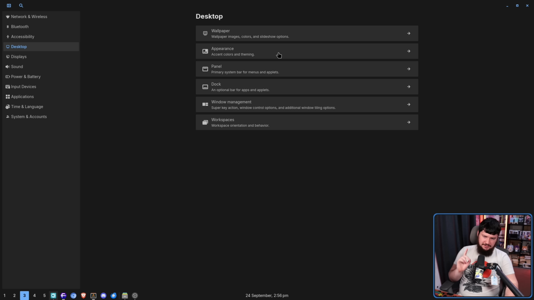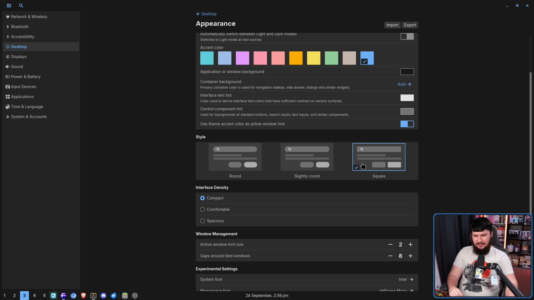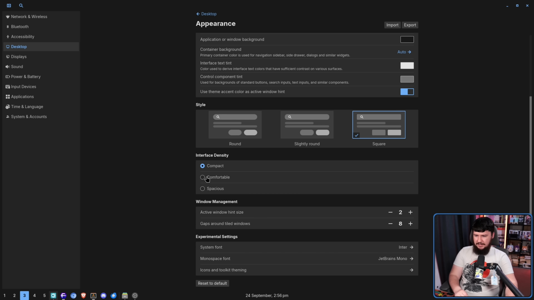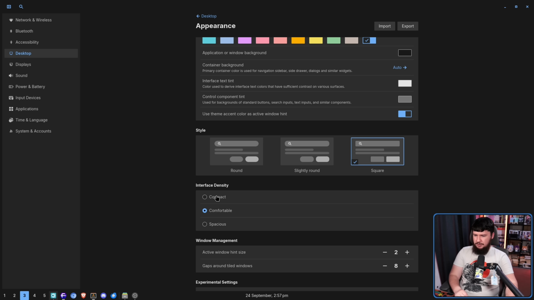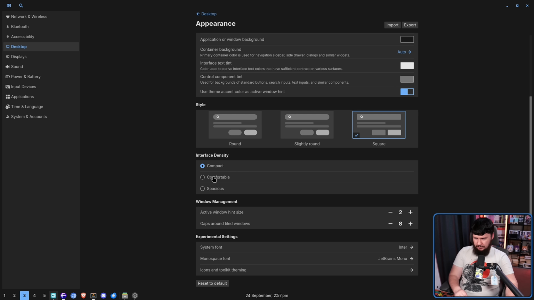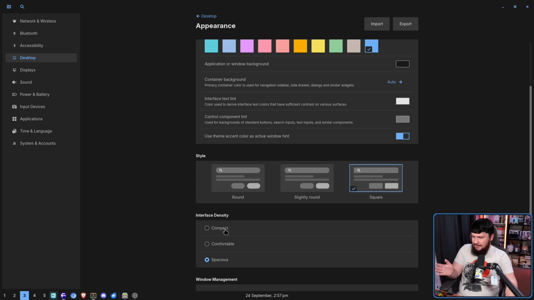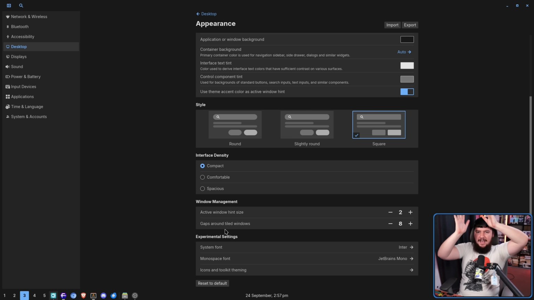Now, I don't know if this is going to be part of the config file, but something I would really like to see is, I don't like that the style option is an individual selection. It's round, slightly round, square. I would like something in between these two options, and that's just not a thing I can do. Same with the interface density. Maybe I want something that is somewhere between compact and comfortable, but that's just not a thing I could do. I would like this to just be a continuum. You can even have hard limits of compact and spacious and just let me set it anywhere along that line.